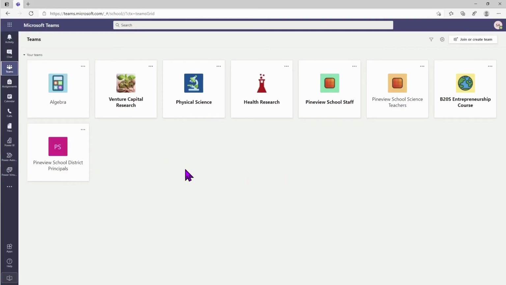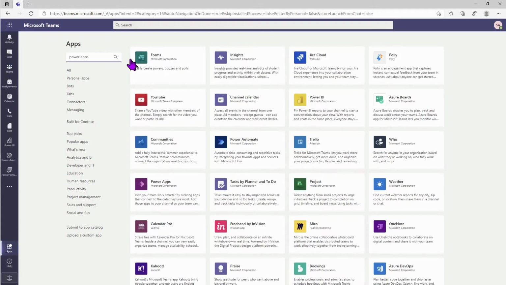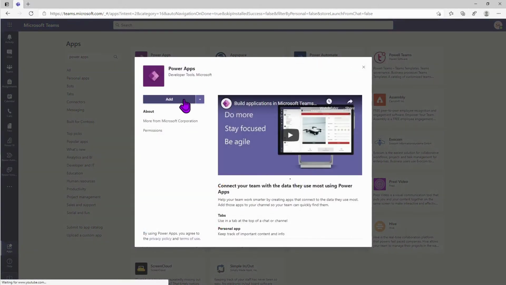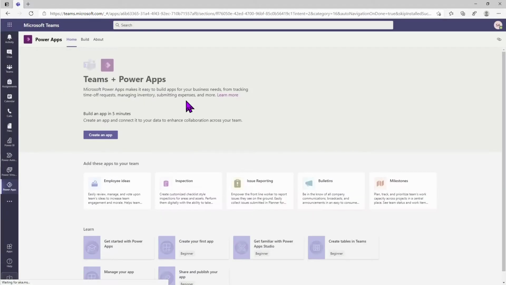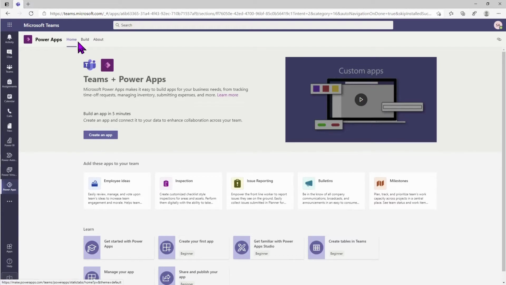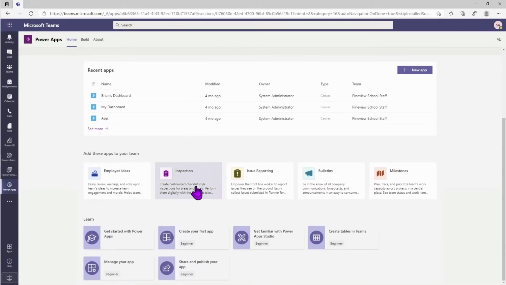Here I'm inside Microsoft Teams, where we'll be spinning up that very first app for organizing problems, campaigns, whatever you would like to call it. I can select Apps and search for Power Apps. Select Power Apps, click Add. This will install the environment for Power Apps. We'll be creating a new app called Employee Ideas.